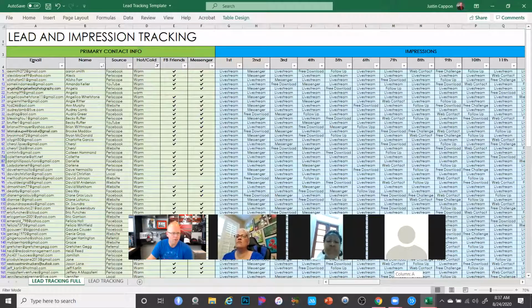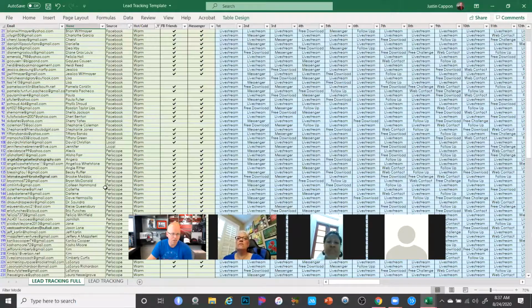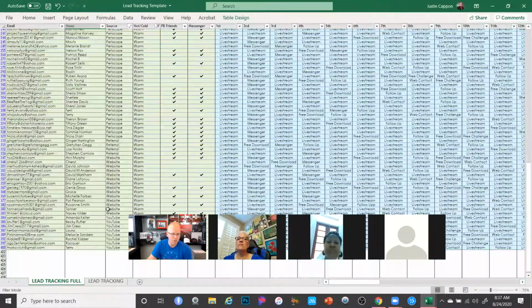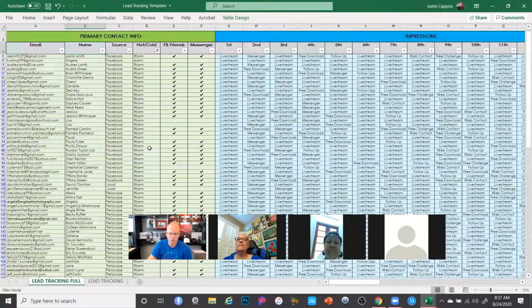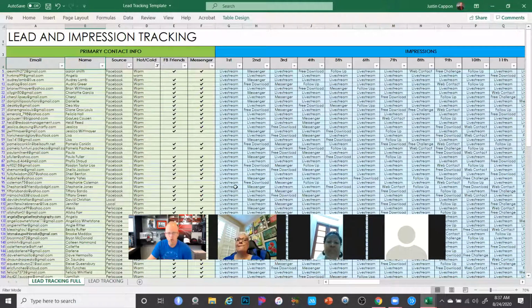So you can sort by email, you can sort by name. I can sort by source if I wanted to. So if I wanted to look at all my Facebook ones, all my website ones, whatever, I can sort it that way. Again, you can sort by hot or cold.